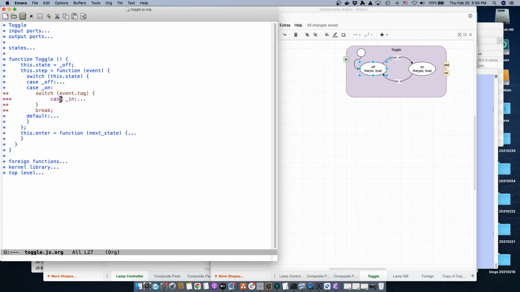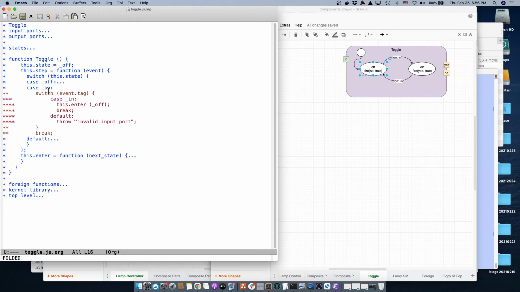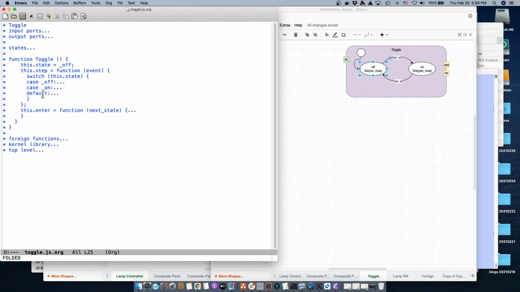Likewise, when we're in the on state and we see an input event with a tag of in, we enter the off state, which is what this state machine says to do, and then we break. Otherwise, we throw up our hands. I'll collapse that, and the default basically says throw up our hands.